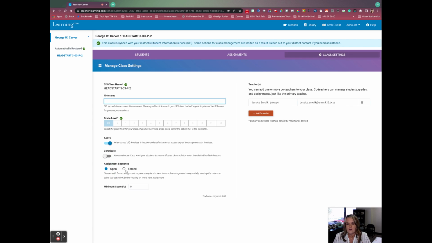We will switch over to the forced assignment sequence. That just means that your students will have to go in a particular order to complete their assignments. They can't jump around and kind of pick and choose what they do. We do want them to follow that same path.